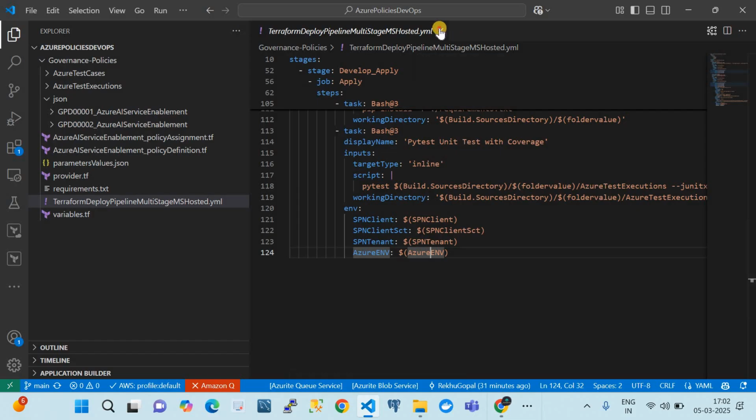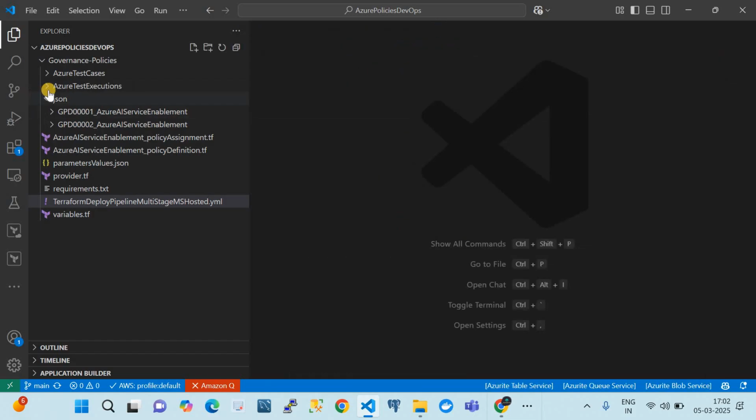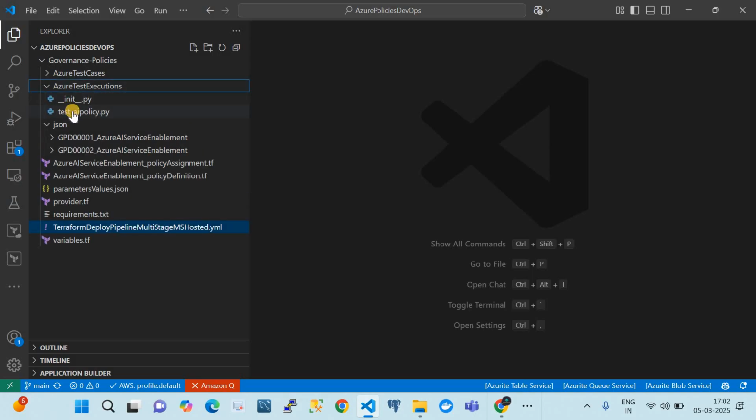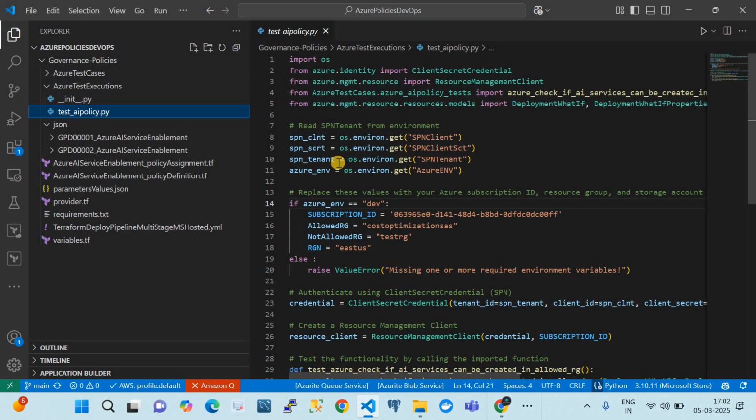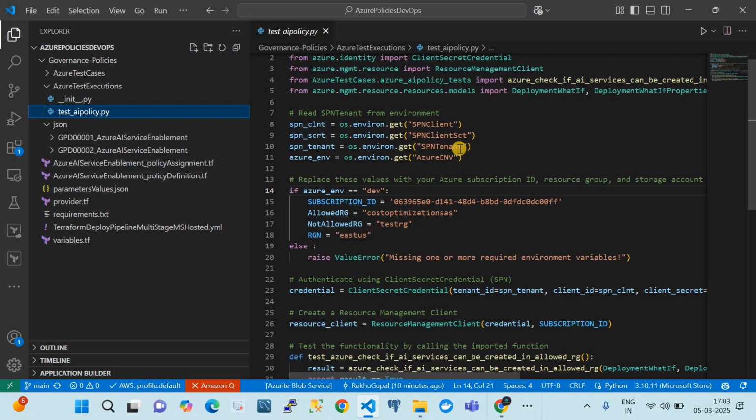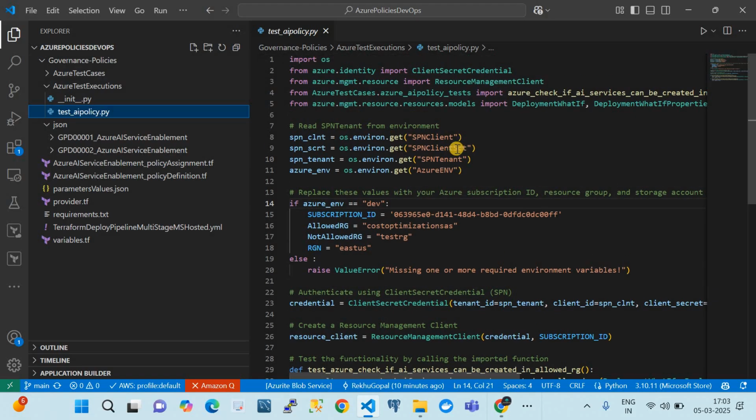Now, with that said, let me take you to the code walkthrough. Then we're going to see the demo as well. Let me quickly walk you through this particular file. Now we will see how to write the test execution files and test case files. The test execution file, as the name suggests, is the file which will be run by the pytest command in the pipeline.